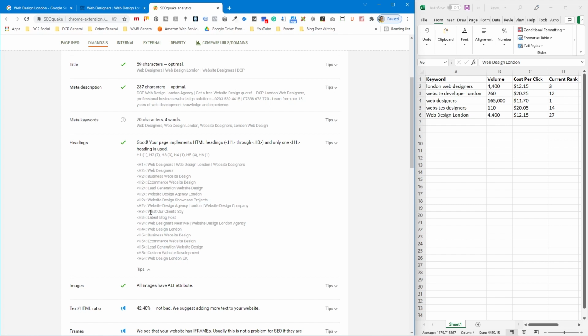Not all of them are keywords. So what our customers say, latest blog post, these are not keyword related. So you can mix it up a little bit, but you want to try and incorporate your keywords into your header tags. So it takes a lot of thought.